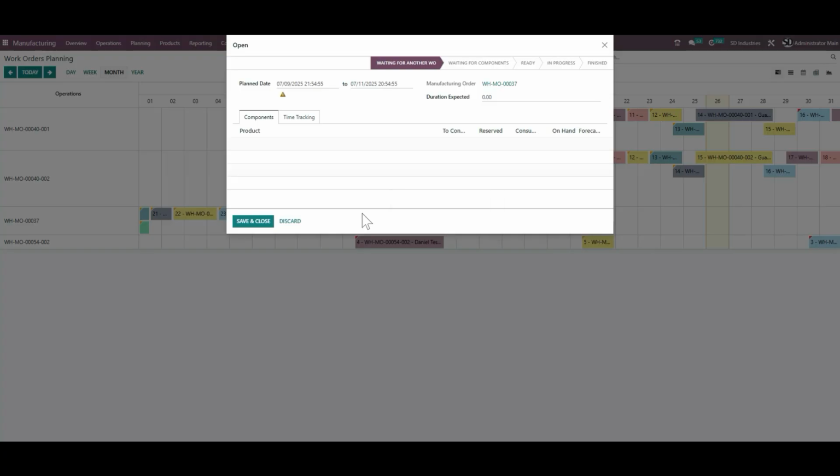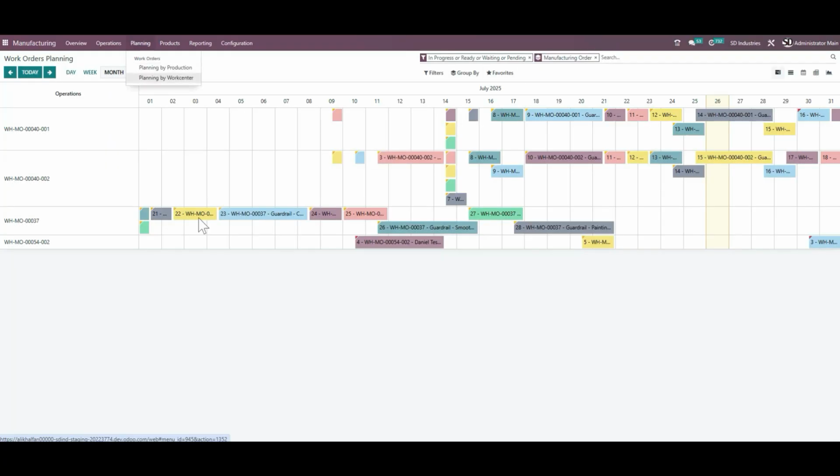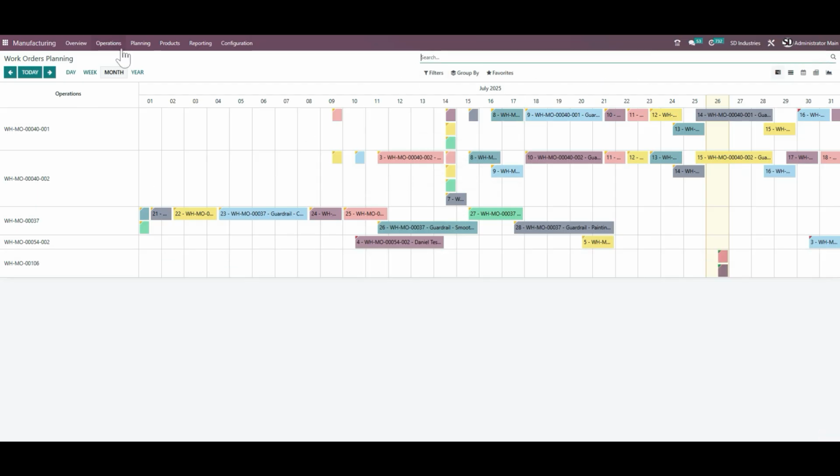Over here you can see the components that are required, which employees have been tracking their time, and which employees have been assigned for this particular job. You can see each and every detail under the planning section itself, under this Gantt view. You can remove all these filters and just see the entire view as well.